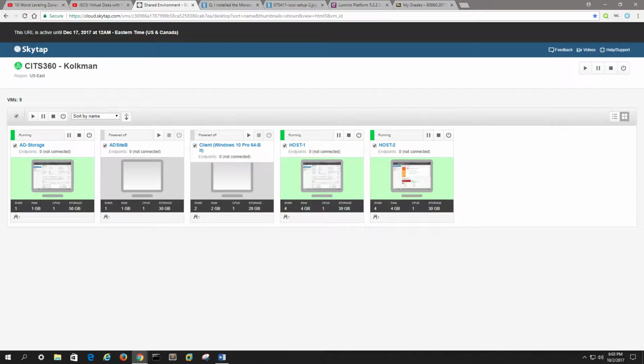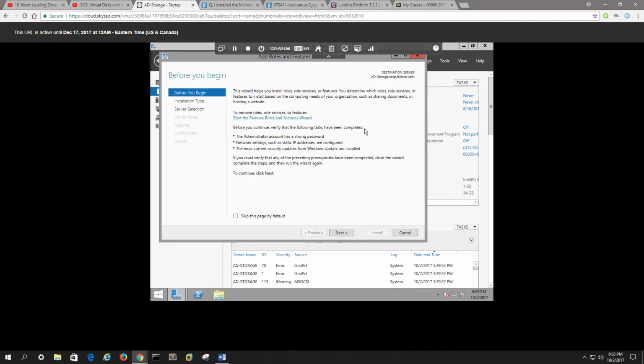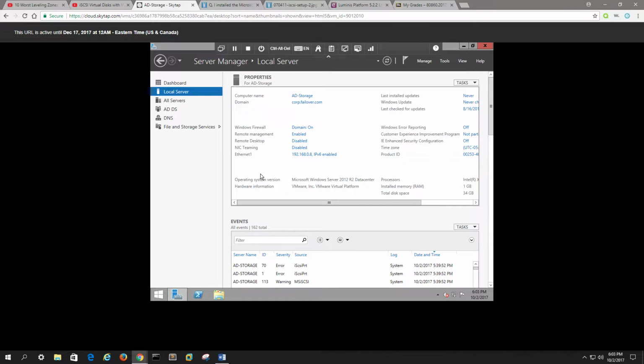Here I have 3 VMs open. Go to AD storage. First thing I did was install Active Directory. Go through Manage, Add Roles and Features. Go through the wizard, look for Active Directory. After that was installed, I promoted it to a domain controller. Went through the wizard.